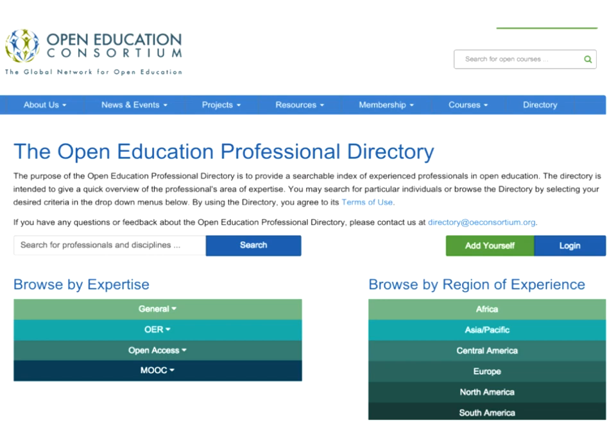And then there was the Open Education Professional Directory. We have more than 300 experts in the directory right now. If you're not listed, please go ahead and register yourself. The directory works to support collaborative projects in open education by identifying who has what expertise and where they are. And you can browse by expertise, or you can browse by region of the experiences.